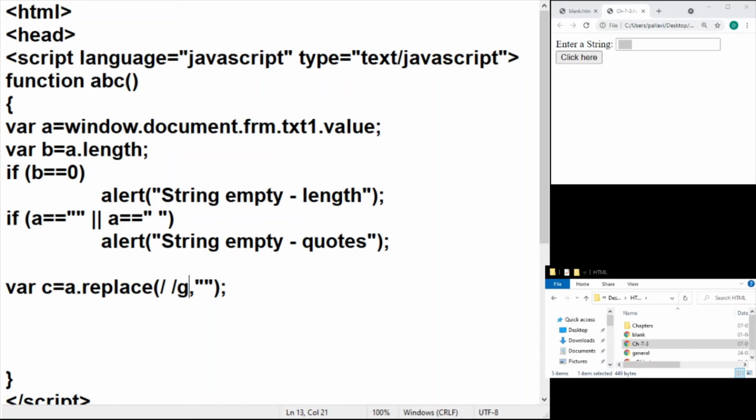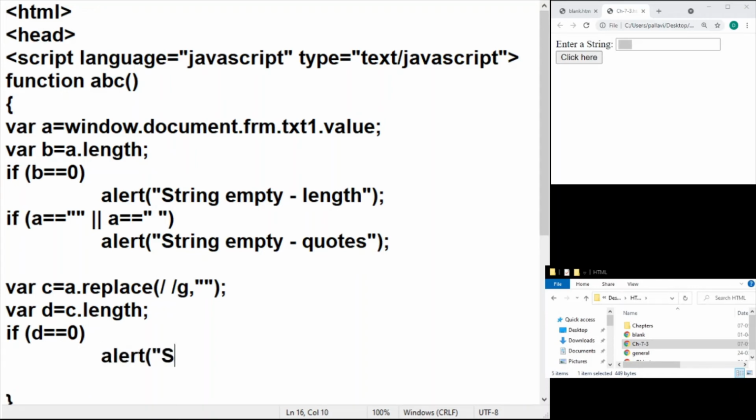Now, whatever is left, we will try and find the length of that string and see if it is 0 or not, right? So we will need one more variable. C should be containing the string where all the spaces are replaced with empty characters. So here is where I'm going to put in my final condition. If D is equal to 0, then we would print the string is empty, and we are using the replace method.